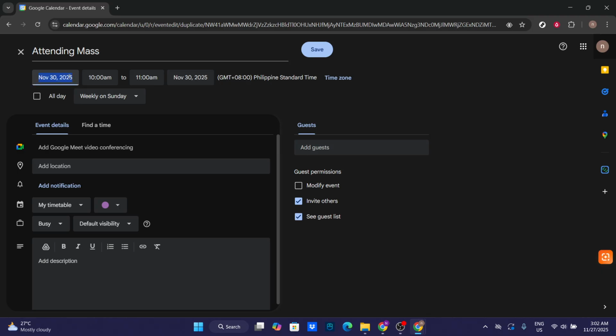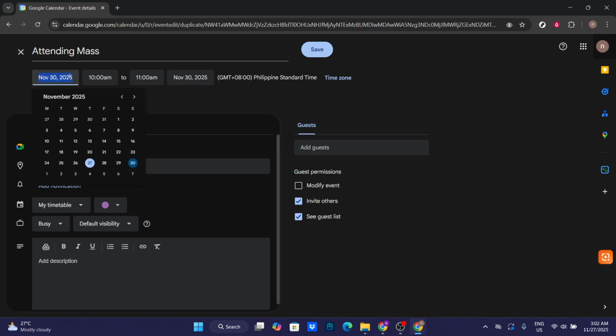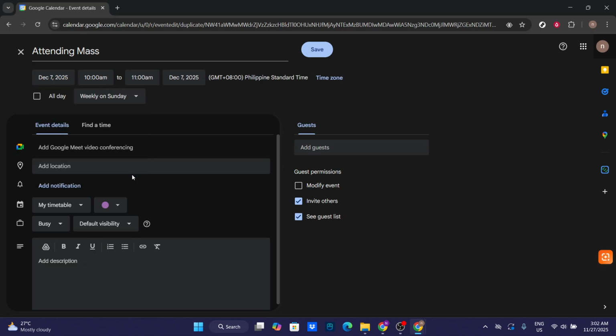Now set the date you want to copy your weekly plan to. Click the date field and pick the day that should hold the new copy, such as the following Sunday or any date you prefer. Double check that the start and end time still make sense for that date, and confirm the time zone if you travel or collaborate across regions. If you use multiple calendars, ensure the correct calendar is selected so the event appears where you expect it.